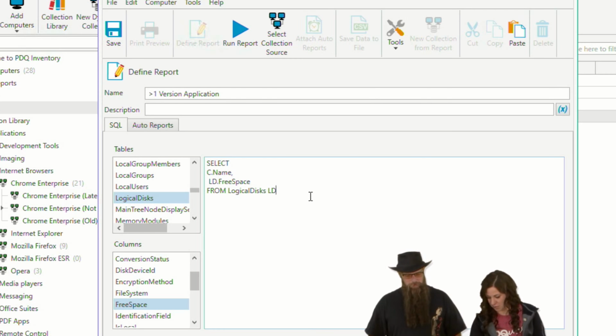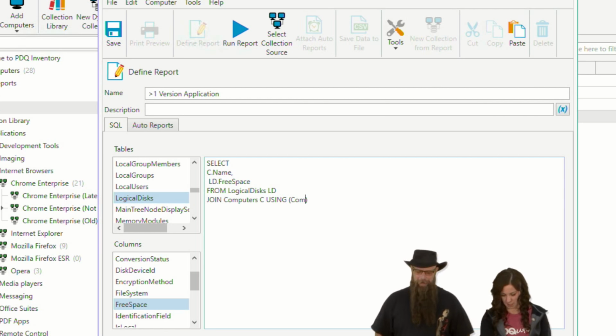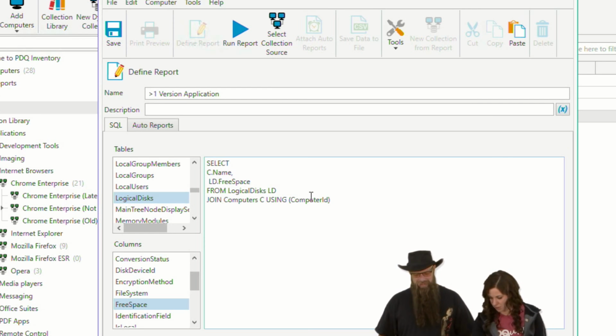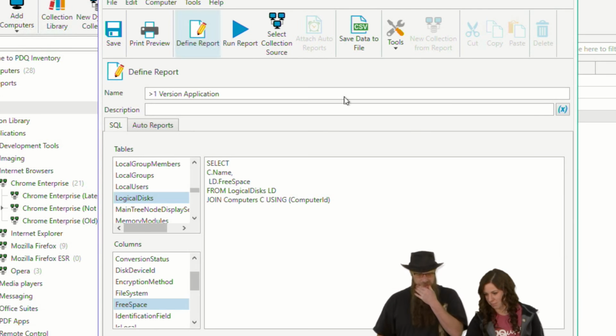Okay, that's fine. We're joining the computer table. Let's see, computers, and I already said it was going to be C, so we're doing that. And we're going to be using, USING. Now we'll talk about USING. We're using computer ID on that. Yep, computer ID. Okay, that's cool. All right, that's going to join. Now let's make sure we got it running. All right, let's run it. We'll do the calculations later. Perfect. All right, computer name, free space.